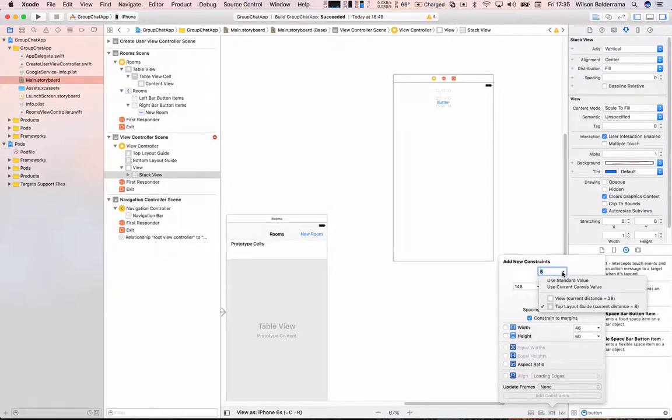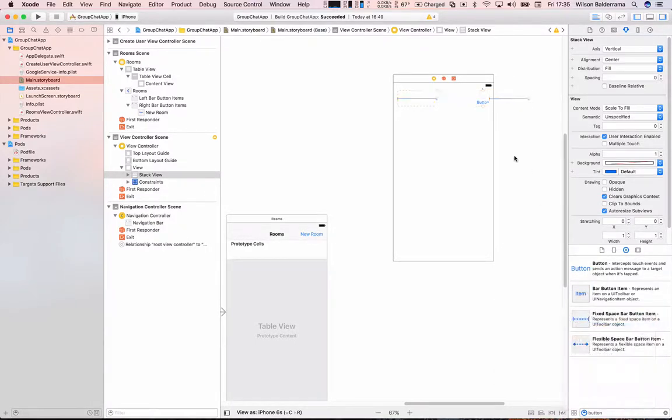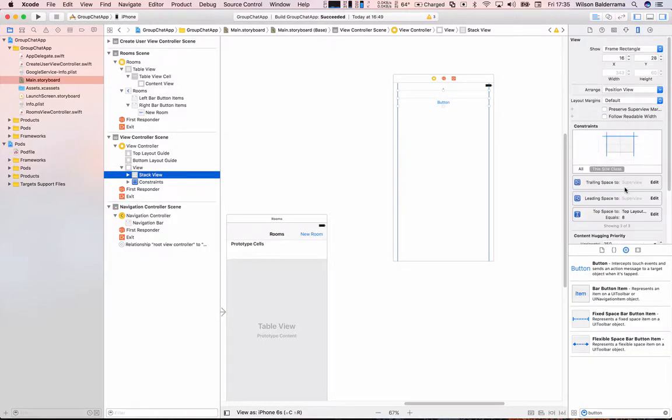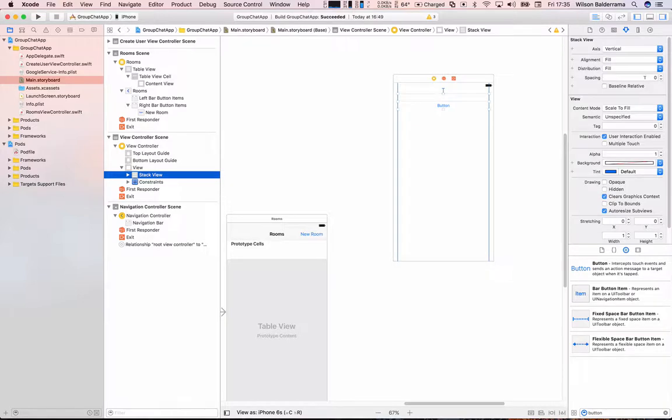It should be the top layout guide, which is okay, and I want to pin to the edges of the super view. Okay, update, and I will change the alignment to fill. I will leave more space here, like 20, and also the space between the items inside its stack view, like 20.